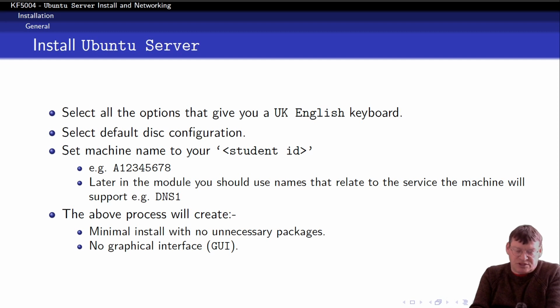You can set yours to your user ID, but once you start doing full deployments, it's actually easier to keep a name that is relevant to the function. So when you look at the actual command prompt, you know which machine you're on. The reason we're using all the defaults and then moving on is that we want to have a minimal installation of Ubuntu. We want no unnecessary packages and no graphical interface whatsoever. We're trying to avoid inadvertently adding in some kind of insecurity.